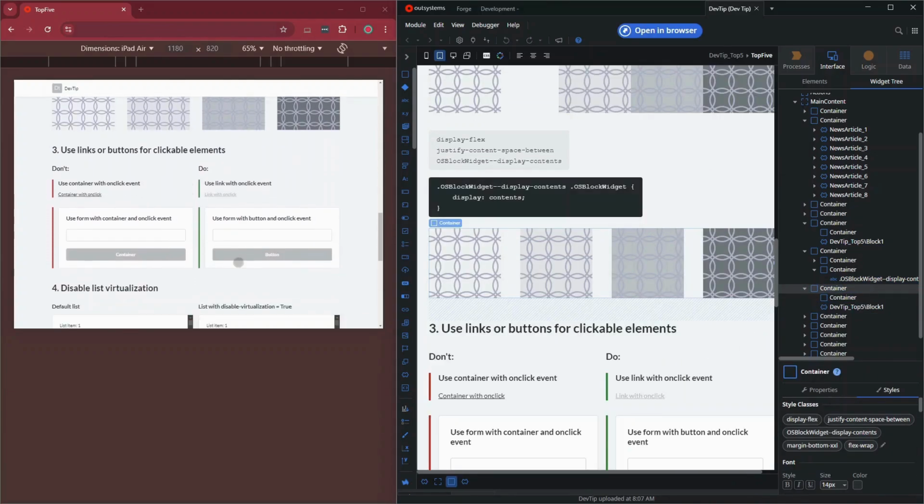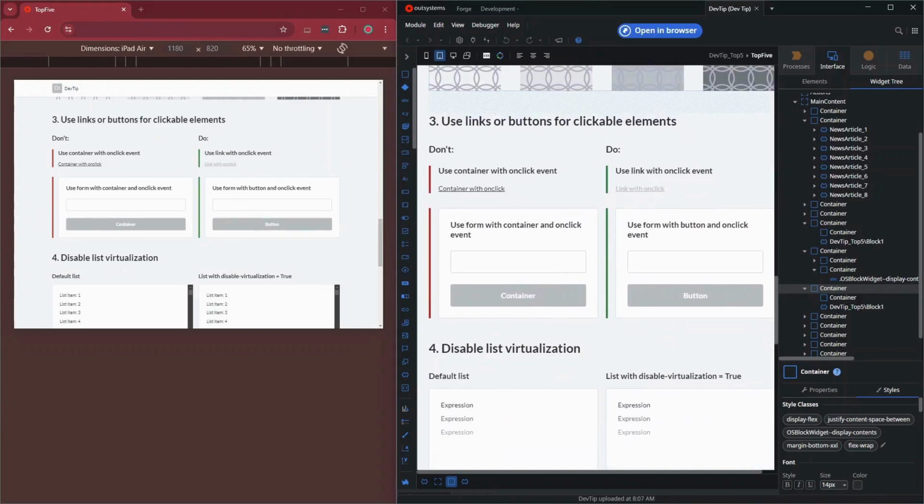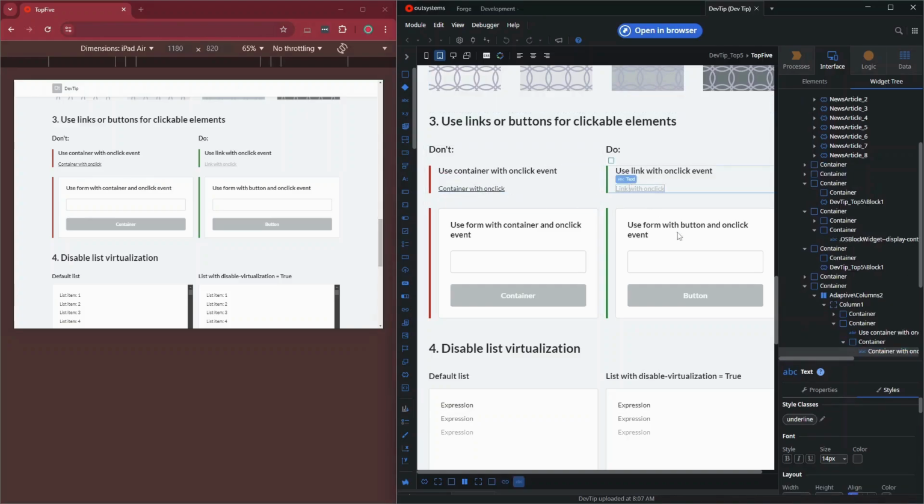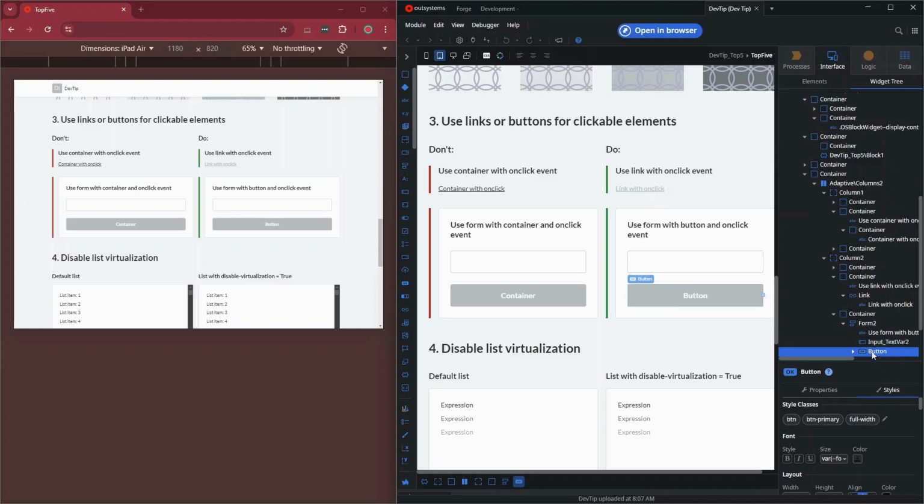Tip 3. Always use links or buttons for clickable elements. This is crucial for accessibility. Links and buttons come with built-in keyboard support and semantics, making them inherently accessible. They also enable standard actions like clicking a link to open it in a new tab, something you won't get with containers or divs. Let's look at this screen as an example.